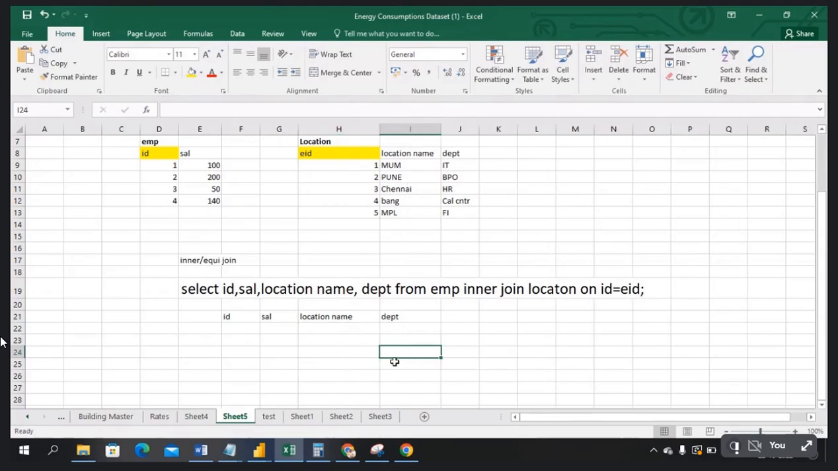So like this, how many columns you are taking in this select statement, that many columns will come here: ID, salary, location name, department. Now it will start looking for matching records from both tables. One is there here, one is there here. So it will check the condition: ID equals ID, and inner join.